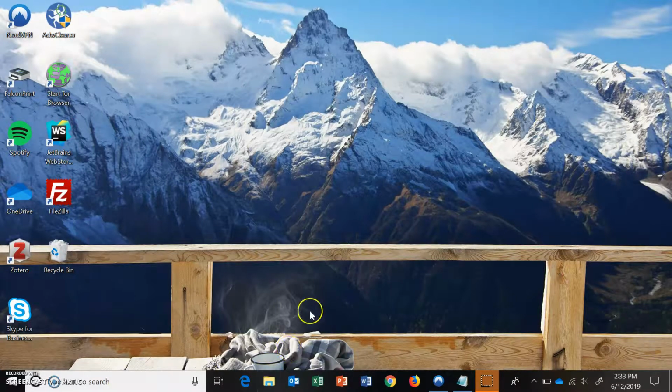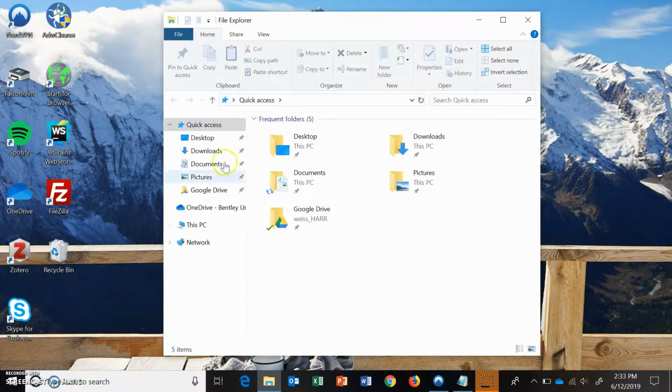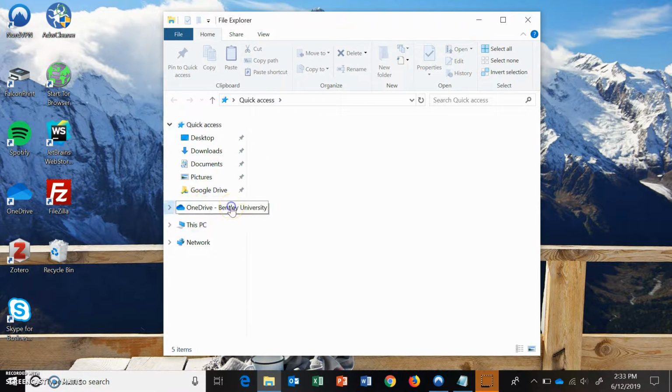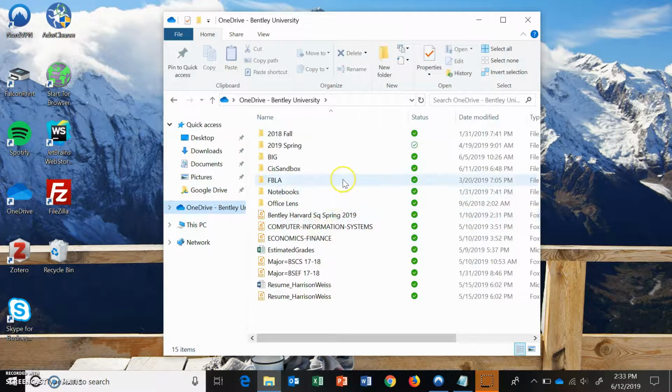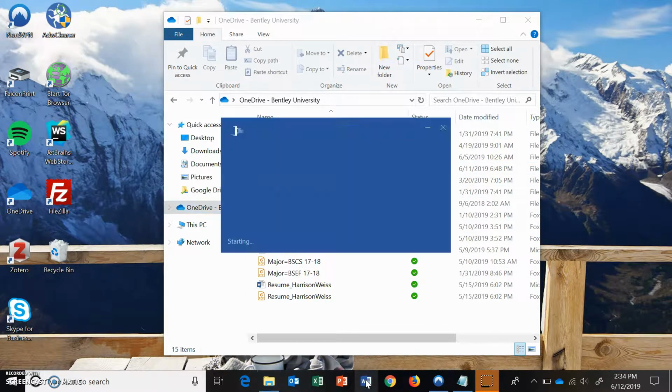If you open up File Explorer and go on to the left side, you should notice a directory labeled OneDrive, Bentley University. If this isn't here, that's a problem. You should probably come visit us in the sandbox. But basically anything saved in this folder will be uploaded to the cloud, and then you can access it on any of your devices, or any device in general.